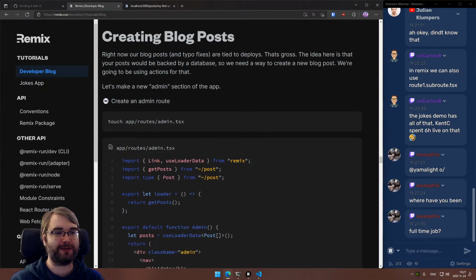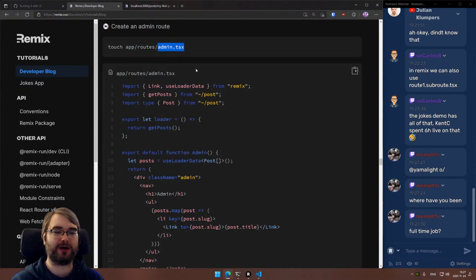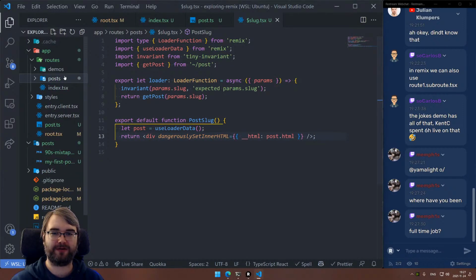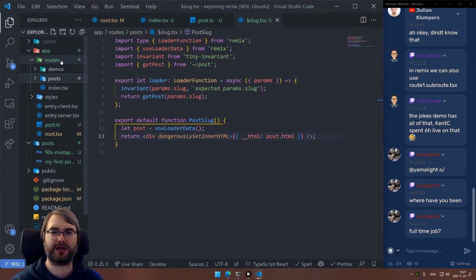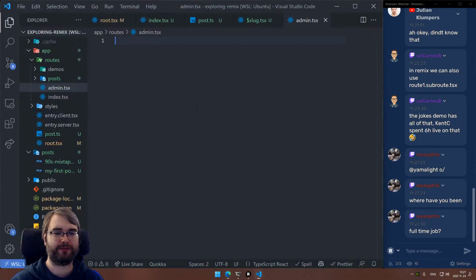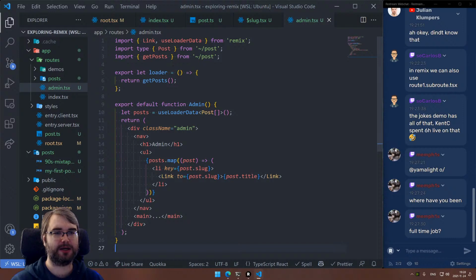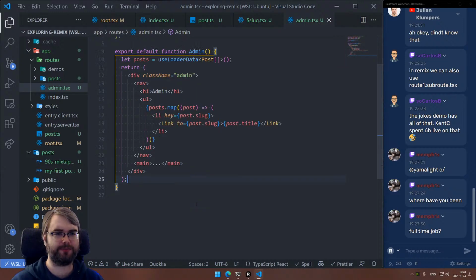All right, creating blog posts. Okay, so, oh yeah, that's an interesting thing. So how do they handle stuff like post and everything? Okay, cool. Let's do the admin TSX. Okay, app routes, admin TSX, sure. So this is our admin routes, and let's see, what does it do? So we got user, so this is the loader, we got the post, we get the posts. Okay, so this just renders the posts for now.